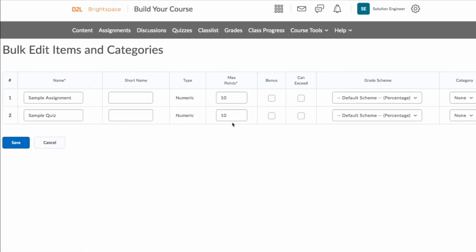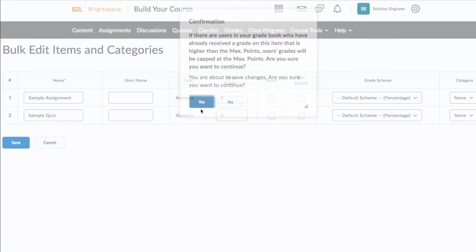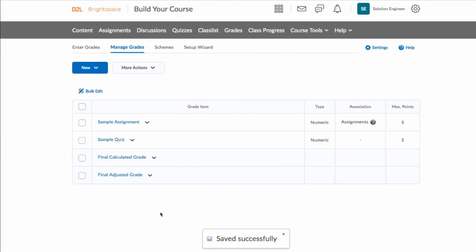Now, this is a good way, either for a percentage-based system or a points-based system, to change multiple items at once. So let's say I've changed my mind and want each of those to be worth 5 points. I can easily just do it from the same screen and then hit Save. So that's all there is to it, to do that bulk editing of the gradebook.